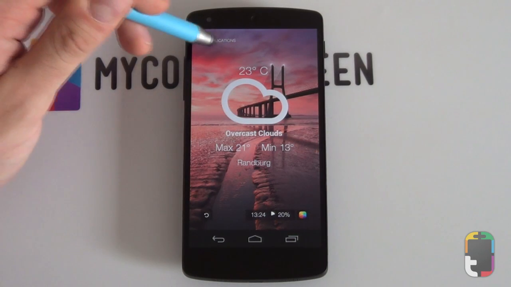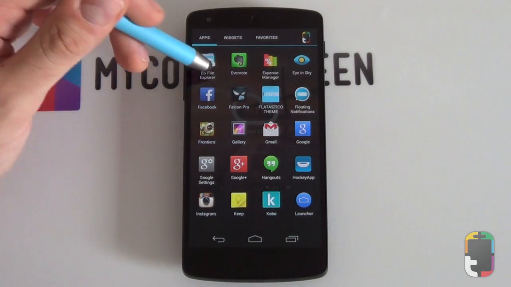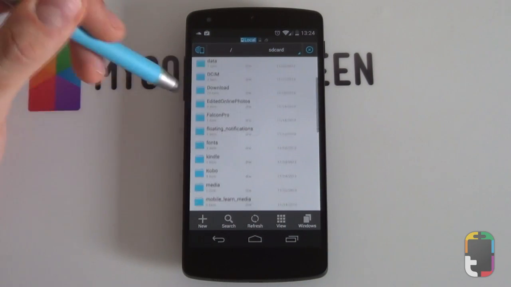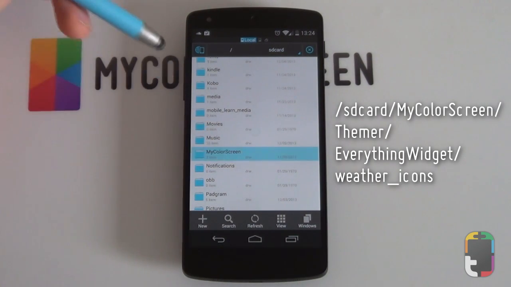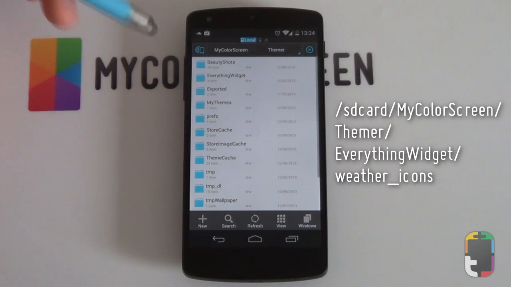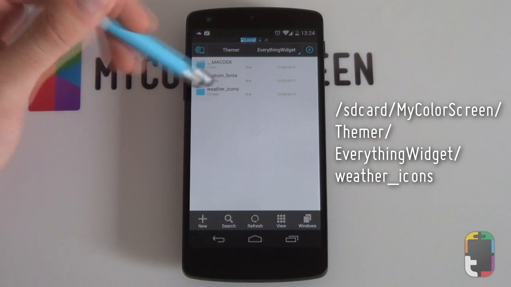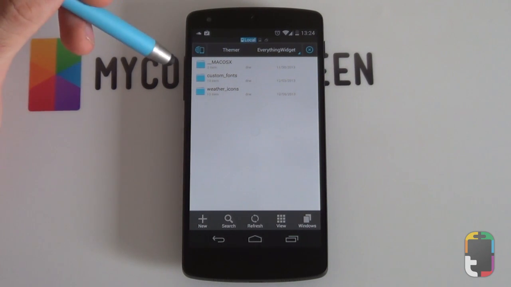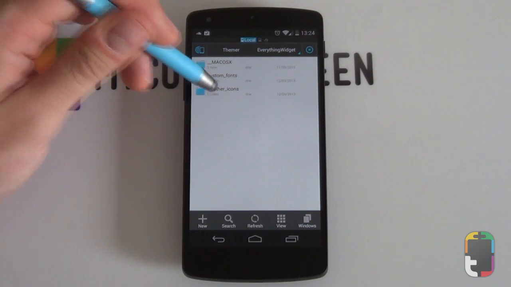Now, once the folder's on your phone, all you want to do is to navigate to your favorite file explorer, and once that's open, you want to navigate to your main SD card directory and you want to go to this specific folder. You want to look for the MyColorScreen folder, then go into Thema. From here you want to look for the one titled Everything Widget, and then here it is, Weather Icons. Now, as you can see above it, that's where you want to add in your own custom fonts if you are welcome to do so, but I'm just going to be focusing on Weather Icons.